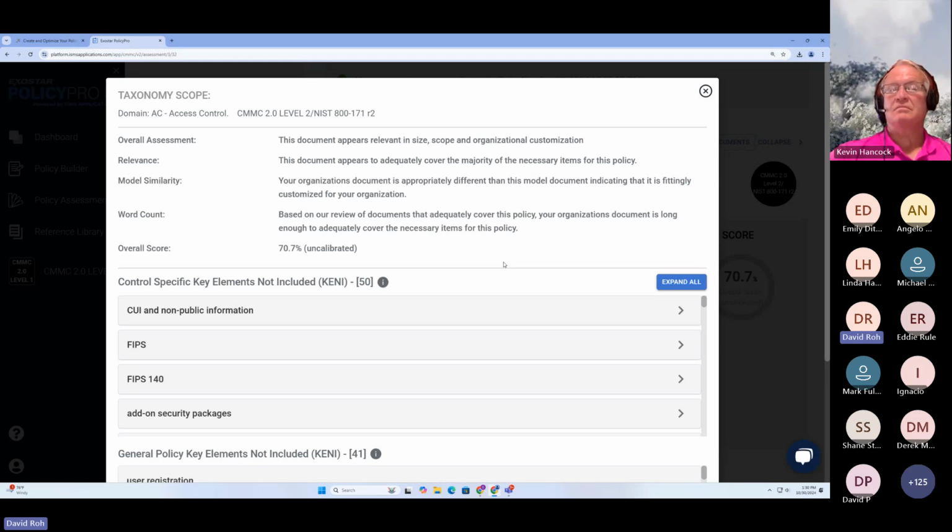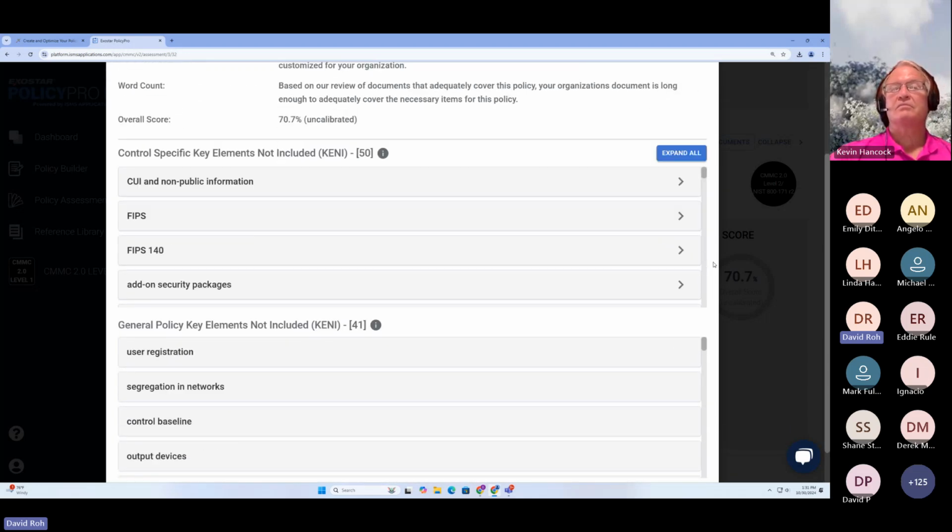In terms of the overall score, here you can see it's a 70.7%. It is not like an academic score, meaning 90% as an A, 80% as a B, etc. Our overall scoring is a relevant scoring system, meaning anything above a 50% shows a relevant document. And we'll talk further on in the demo about how you can utilize the overall score along with some of the other metrics we provide you to gauge how your policies are doing currently as well as how they're doing over time.